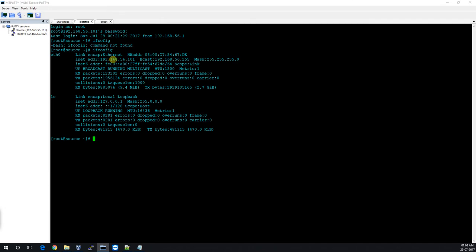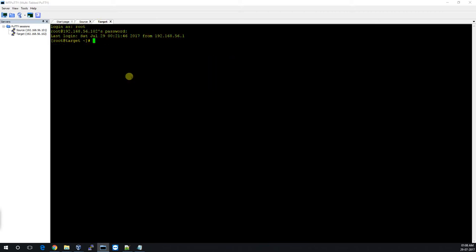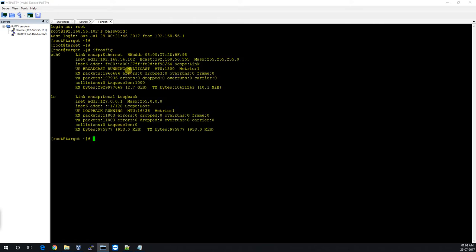This source machine's IP address is 192.168.56.101, and the host name is source.local domain. And the same for the target: the IP address is 192.168.56.102, and the host name is target.local domain.